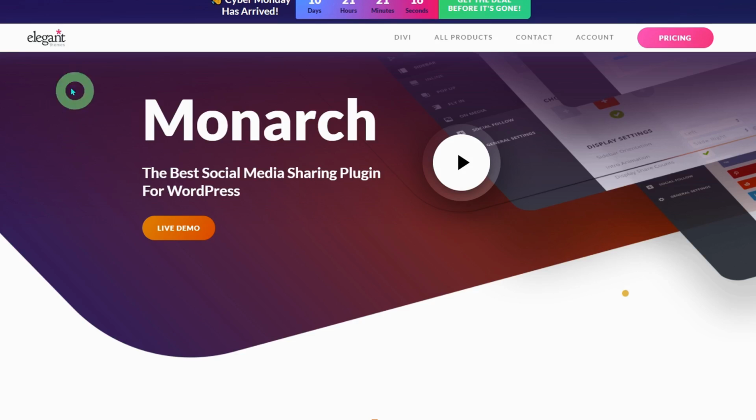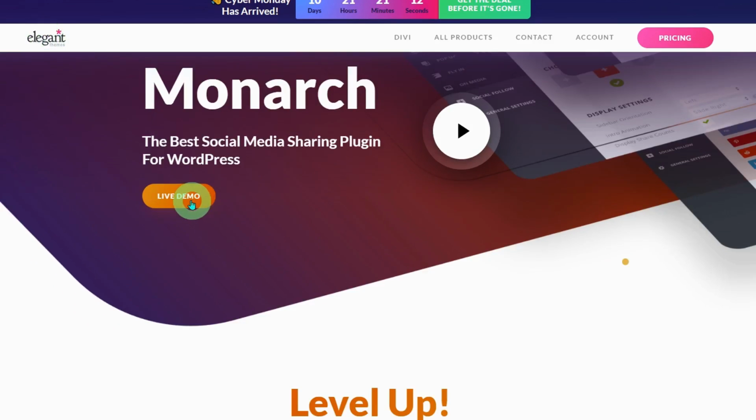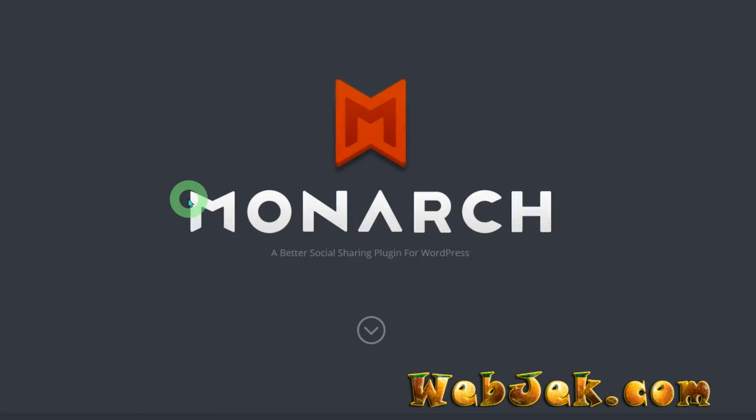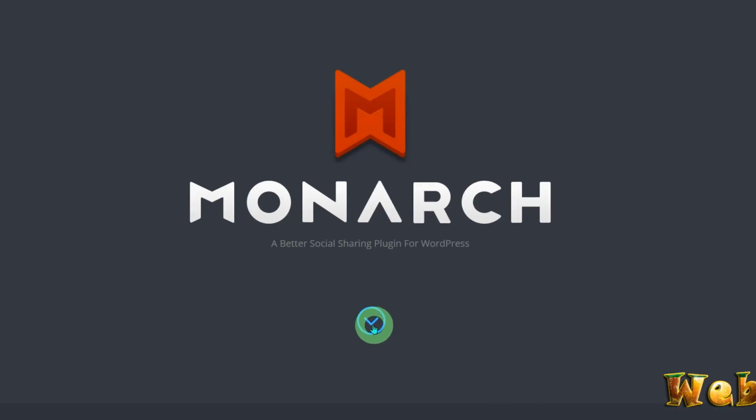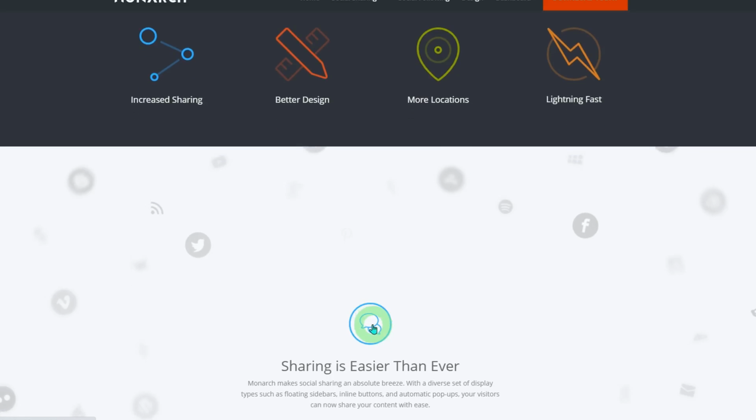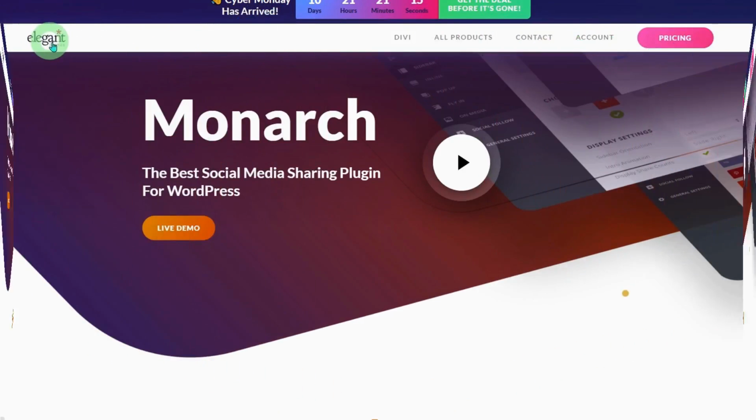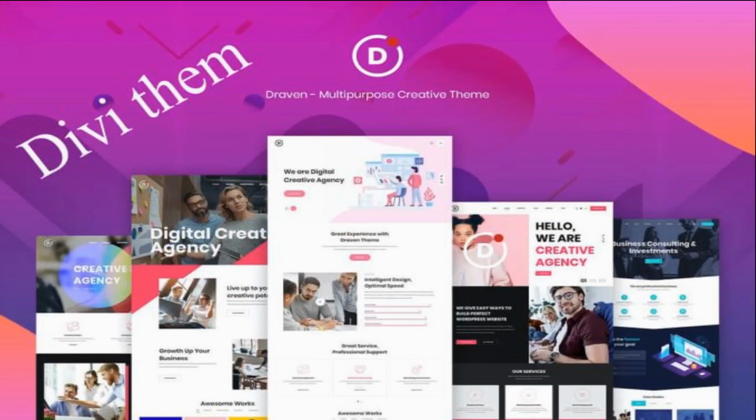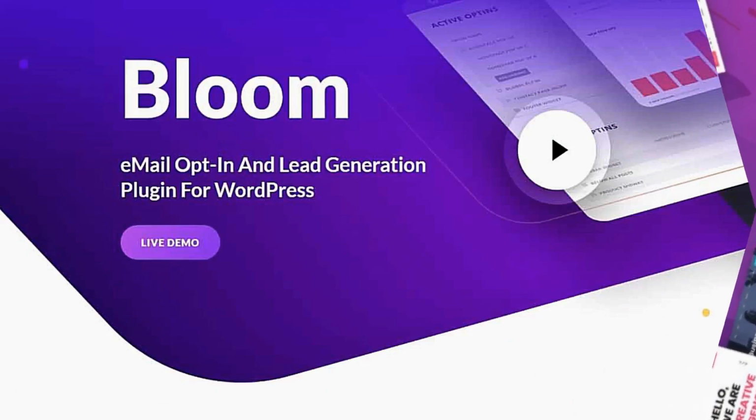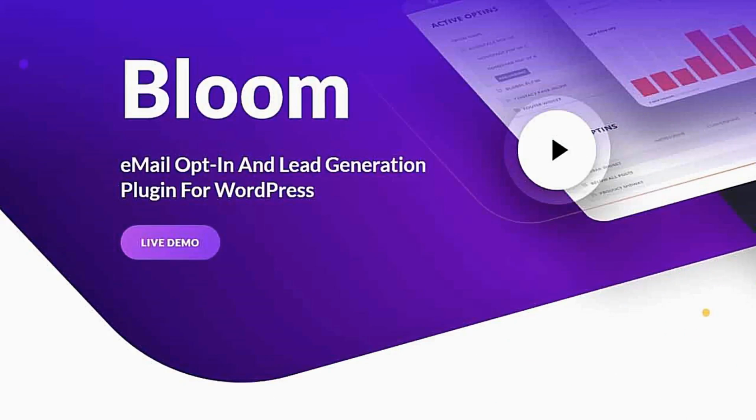The next one is the Monarch plugin by Elegant Themes. This is not a free plugin, but it is a social media plugin that takes social sharing to the next level, with over 20 social networks to choose from. When you purchase Monarch, you will also get the Internet's best Divi theme, the email opt-in Bloom plugin, and much more that comes with it.